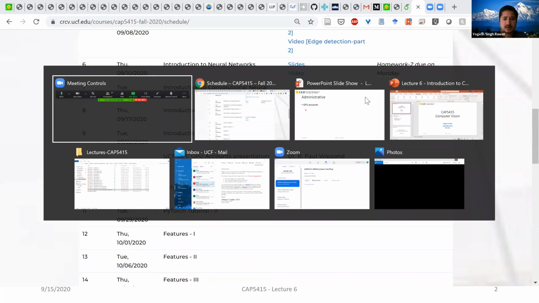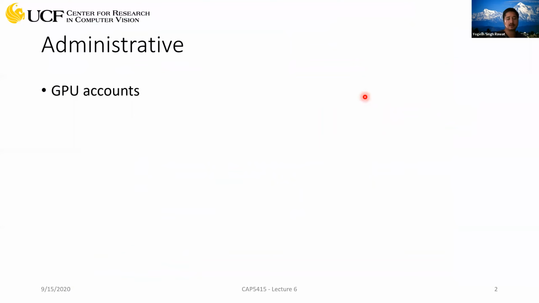And right now you only have to worry about accessing your account. If you can log in, that's perfectly fine. We are going to have a tutorial. I think we will do that next week, where we will give you a presentation on how you can train your networks using those GPUs. So you don't have to worry about those details at this point of time.